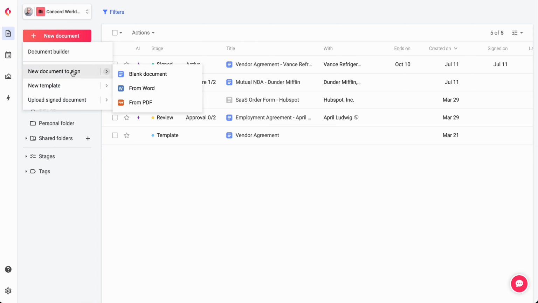From the screen, I can also create documents. So here I have a few options. First of all, new document to sign. This is for things that have not been signed yet. I can go ahead and upload something from outside the platform and begin working on that in Concord. So typically this is used for, let's say, third-party paper. Someone sends you something, you want to upload it and send it out for review and signature. You can do that here through the system.